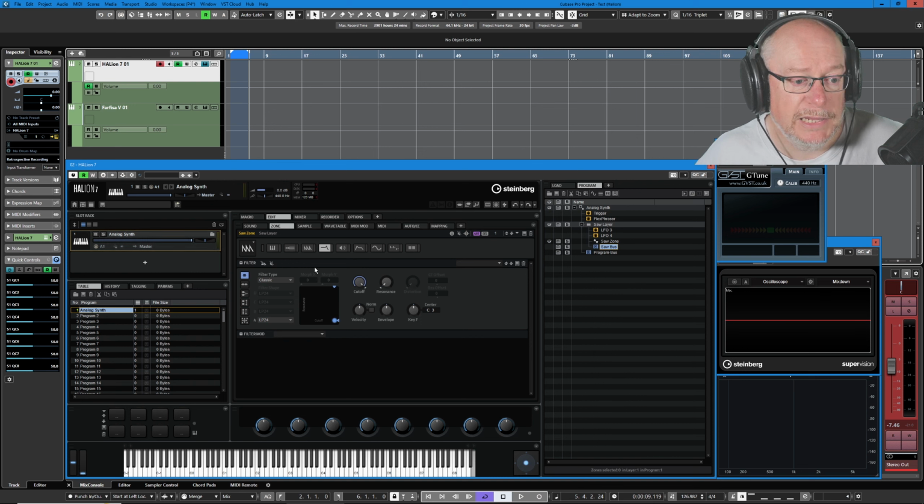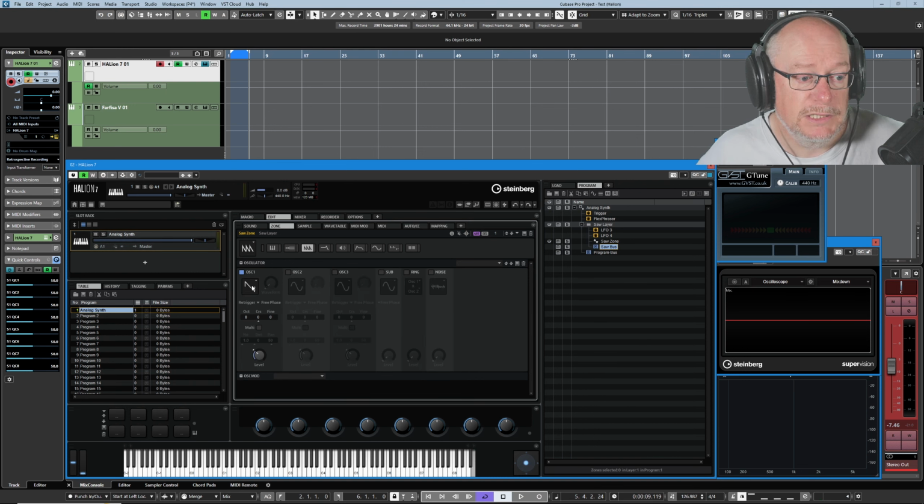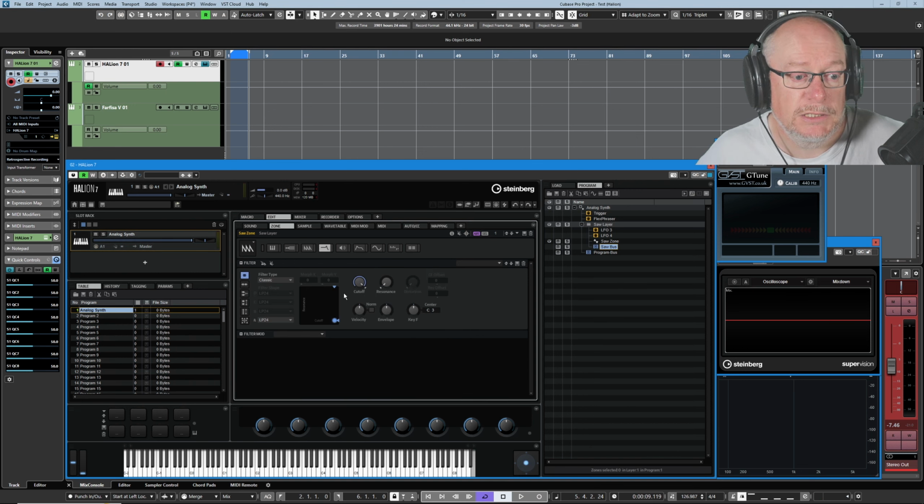Here I've got a simple analog synth. I've created a single sawtooth oscillator and activated the filter section. I'm going to right click on the cutoff knob. Now there are two different ways that we can create, and I'll put air quotes around this word, automation. There are two different means by which you can communicate with plugins.